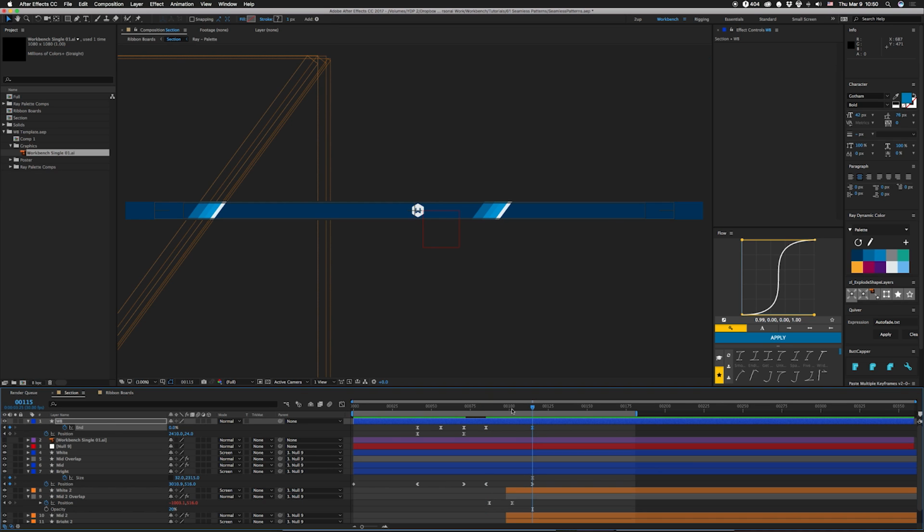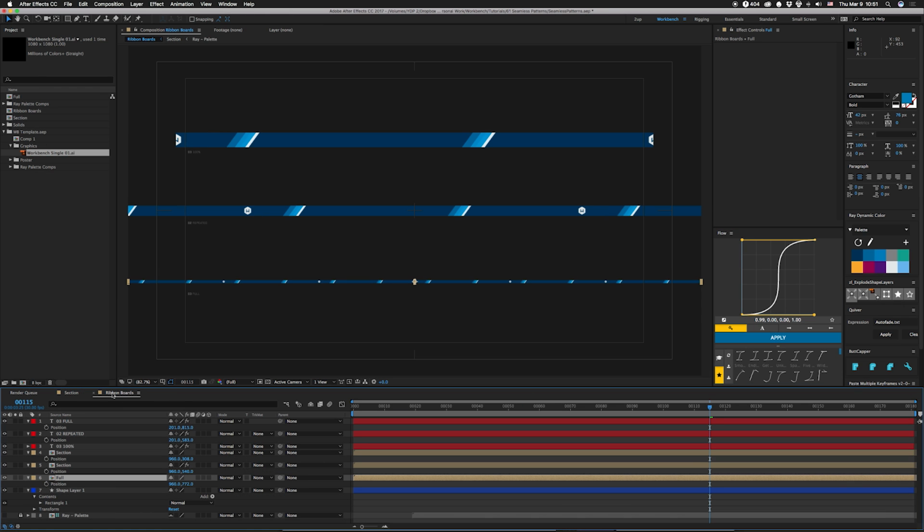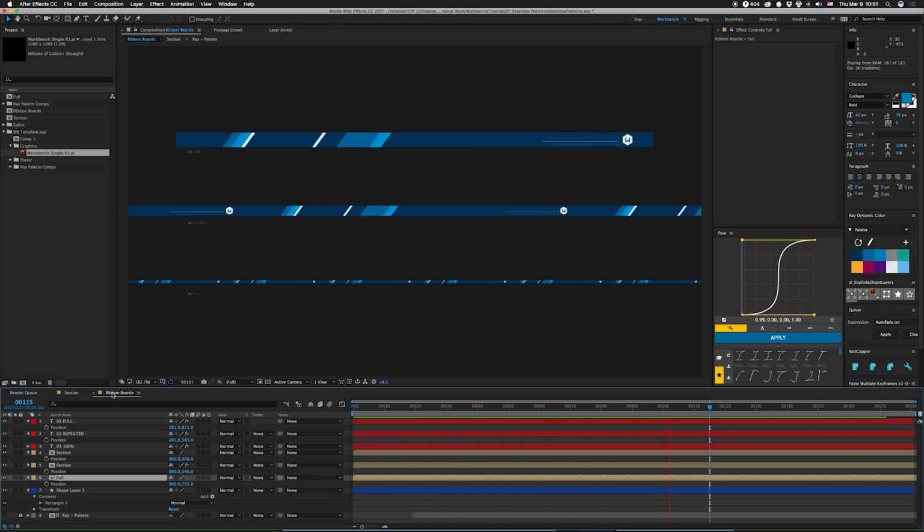Set that one there. Go to 100 in the middle. And move this from here over to here. Select those, add the same easing, and let's jump out to our main comp. So I can see it moves through, and then it goes to the center.